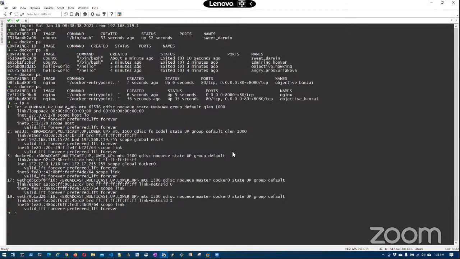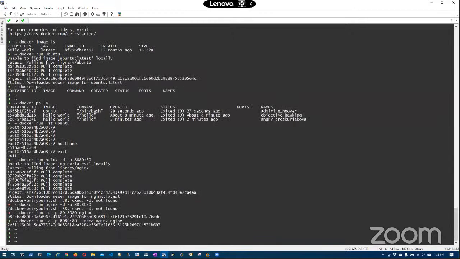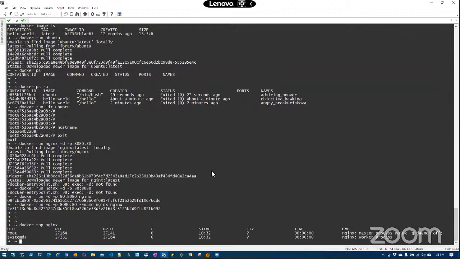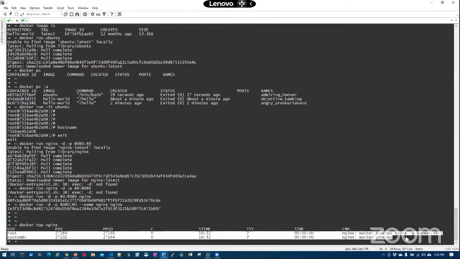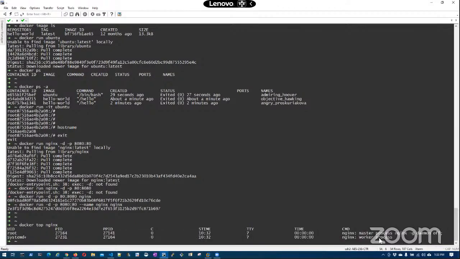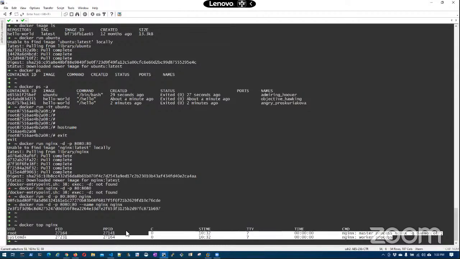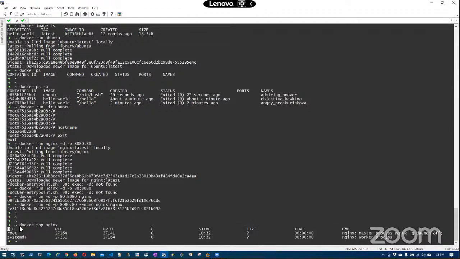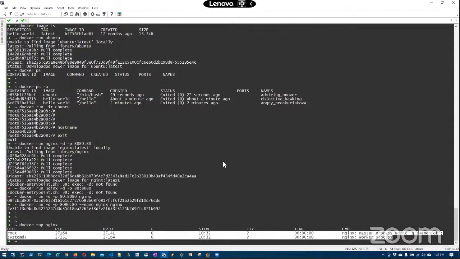So if I show you this particular nginx running, and I show you the processes of this particular container, there are two processes running in this container, which is the master, which is the command nginx, and which is the master process of this particular container. So I just did a docker top nginx, and it showed me the processes running in this particular container.